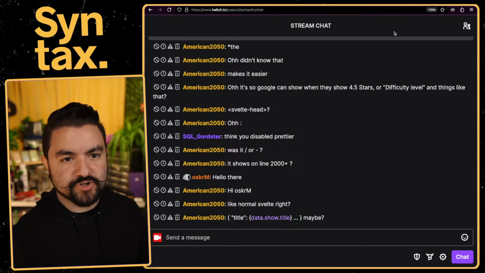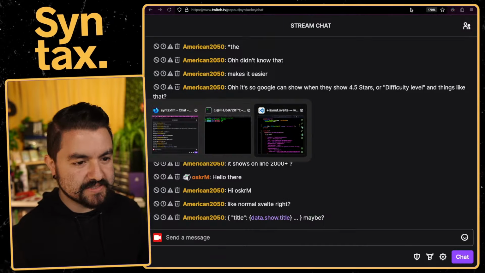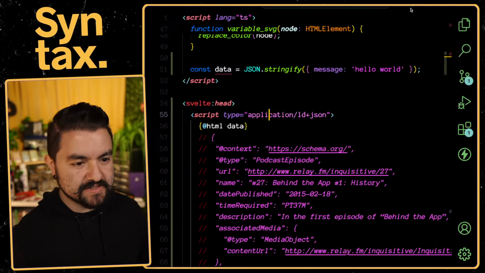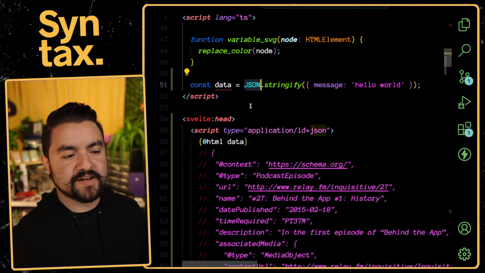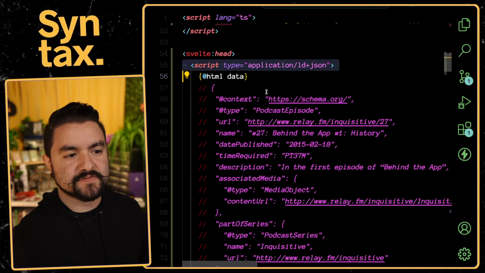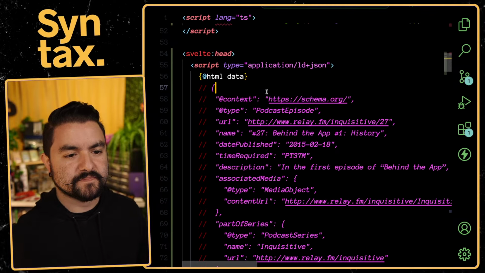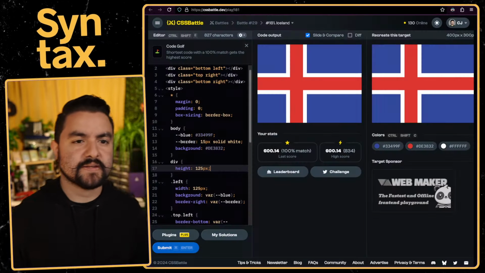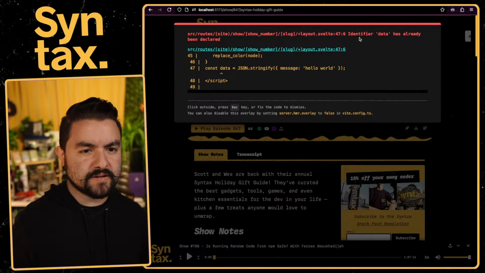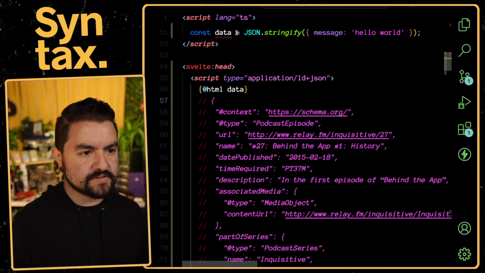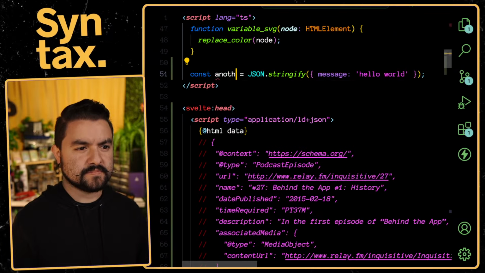I guess I'll just try to render the page, but it looks like this isn't going to work because maybe I need a script in the module scope, but variables defined here don't look like they're accessible inside of Svelte head. Let's try it though. Identify. Oh, let's call it something else. Another.